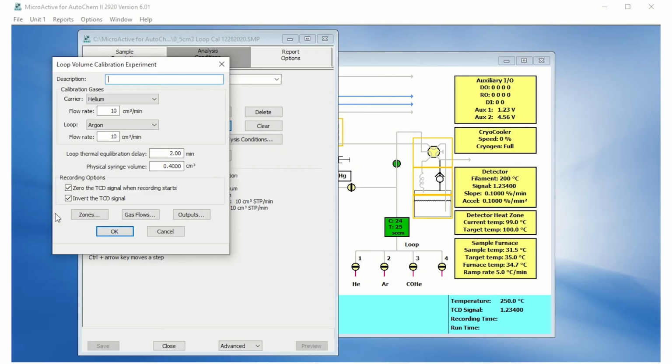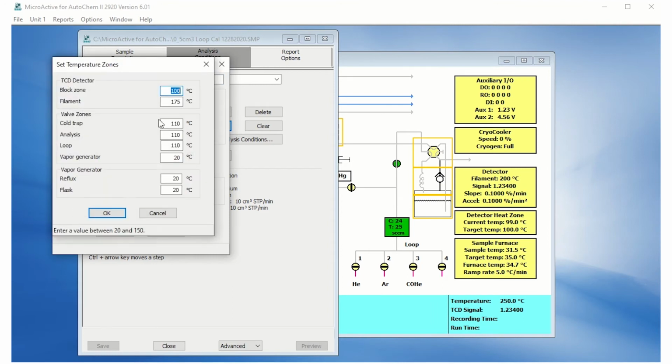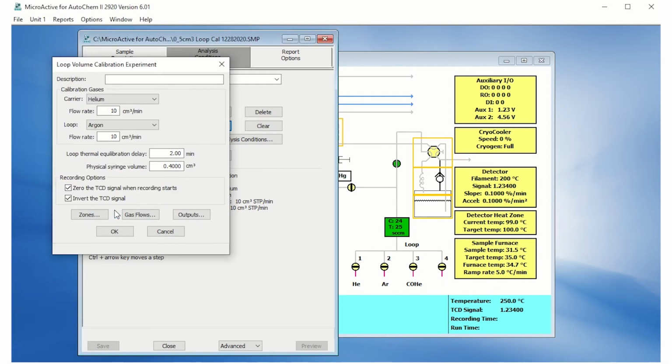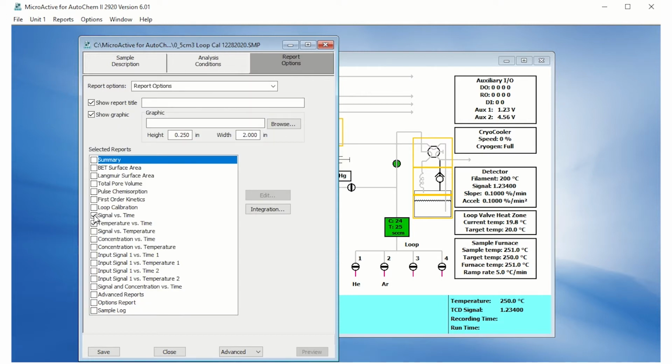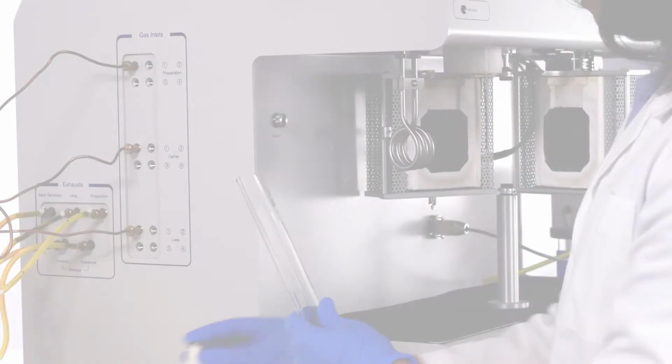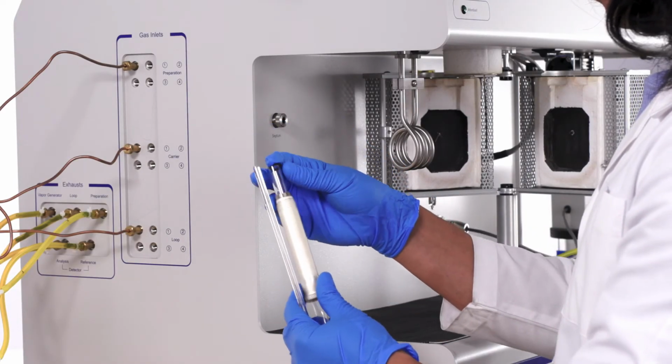Click on Zone and ensure the filament temperature is set to 175 degrees Celsius and the TCD block at 100 degrees Celsius. The valve zones for the cold trap, analysis, and loop are set at 110 degrees Celsius. Under Report Conditions, select Loop Calibration. Click Save and then Close. Load an empty sample tube on the instrument.